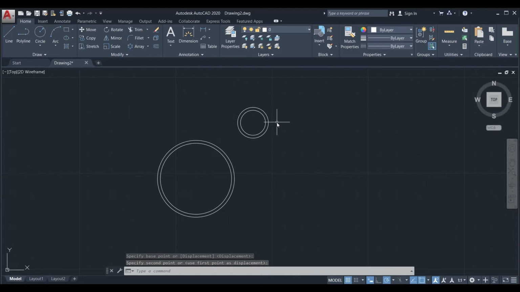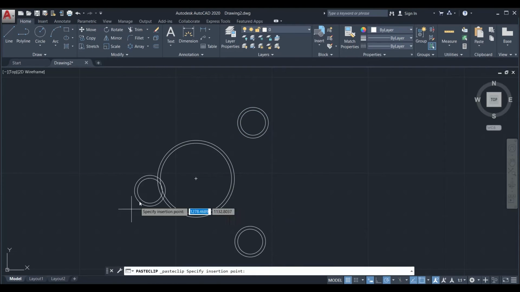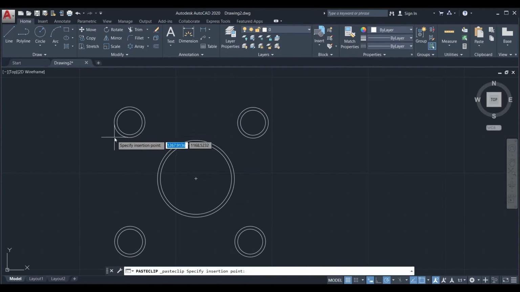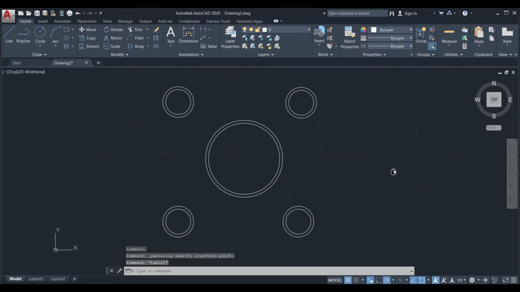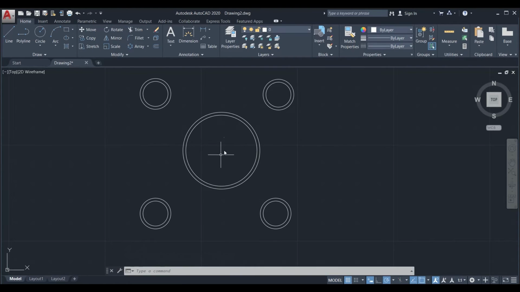Now let's duplicate this smaller circle and insert them here, here, and here. After that, we're going to make a cross here at the center of the first circle. And to do that, we will be using the line command.